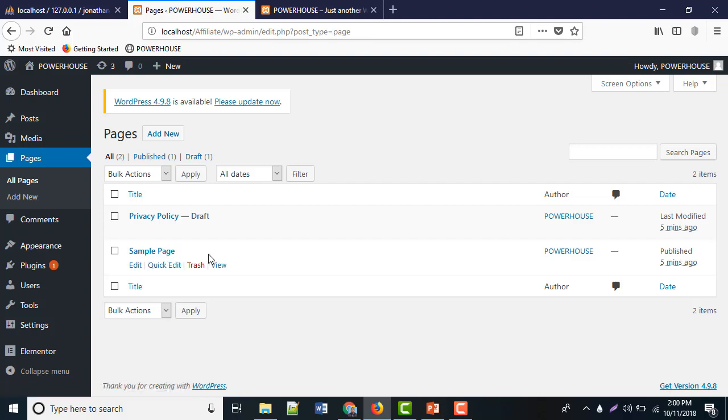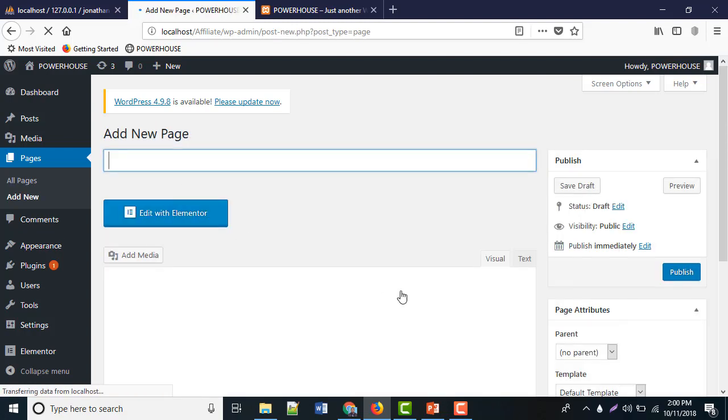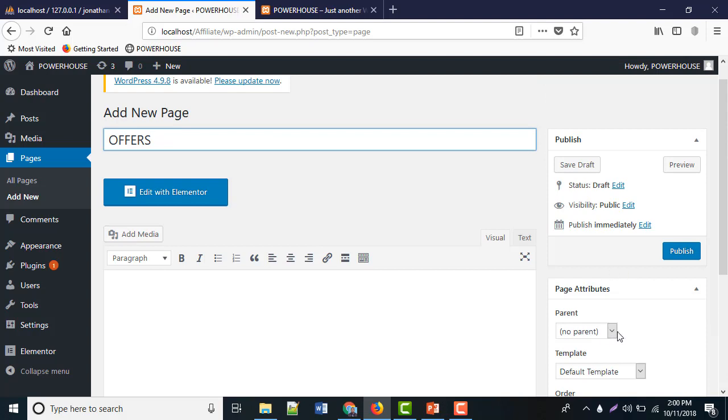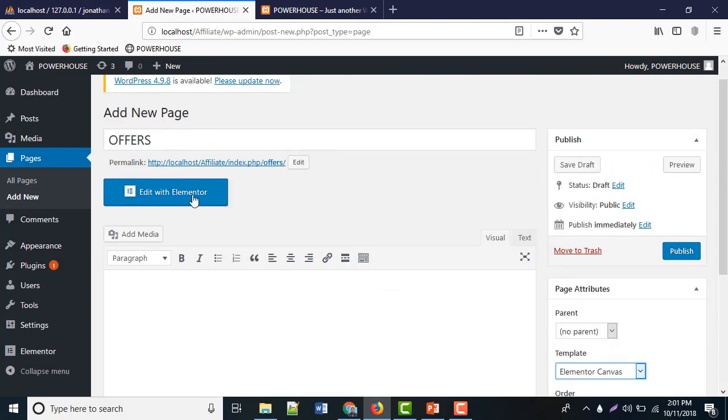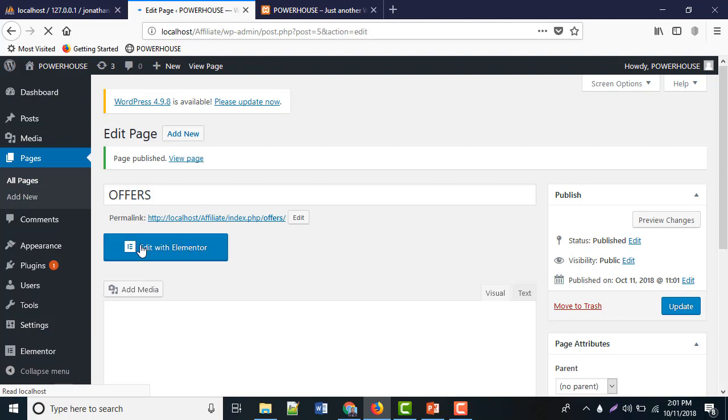We can decide to use the sample page, but for this demo I wanted us to create our new page, so we click new, then let's say we call this services page or offers page. Down here we have the attributes of the page. Make sure that under the templates you choose Elementor Canvas, so that it will allow us to use the plugin we've just installed. Let's publish that before we edit the page. There it is. Then we go for this button here that says edit with Elementor.